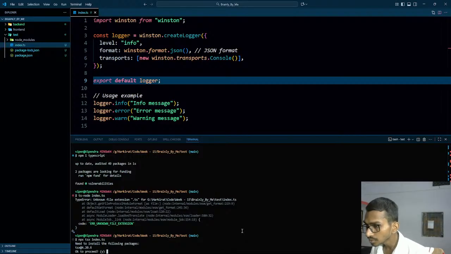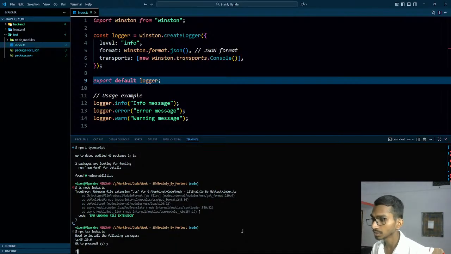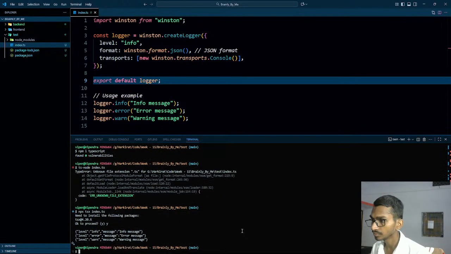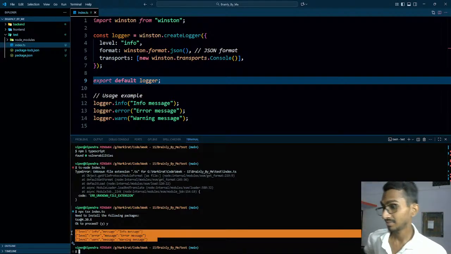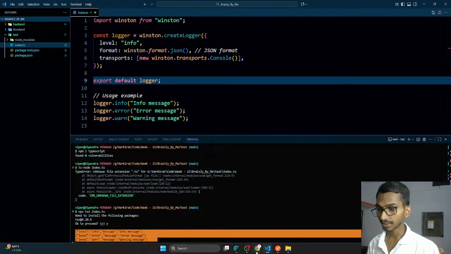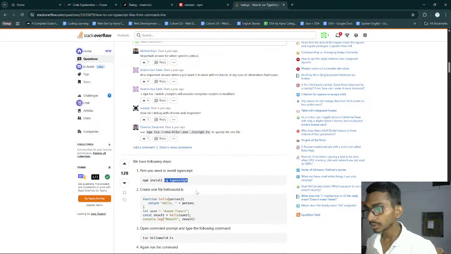Do you need to install the following? I need to install tsx as well. Okay. So ultimately here we are getting the messages. So this is the basic way to just get that. Well, that did not really work as expected. I wanted it to be quite easier.